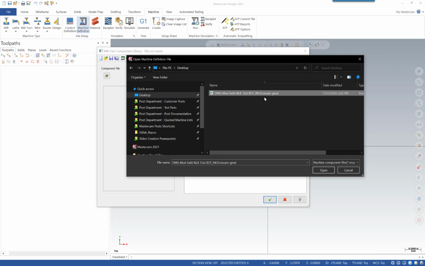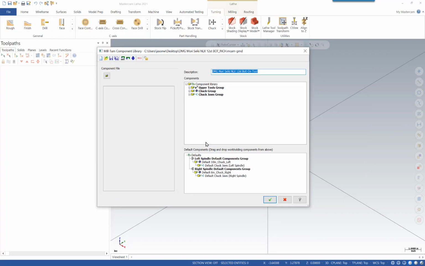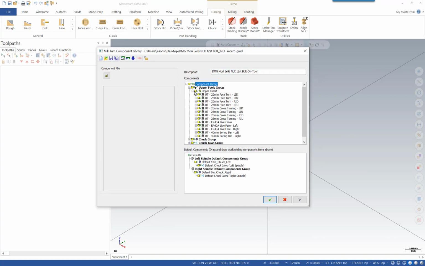Now you may also want to copy and rename this version and keep another backup of your original, again, just in case you make any mistakes. Once we open this up, we can see that what we have is our turret with our tool locators. Those we'll talk about in another video. Then we have our chuck group and our jaw group containing the elements that we saw earlier on.